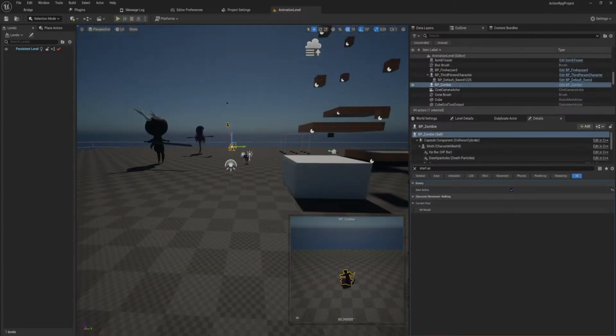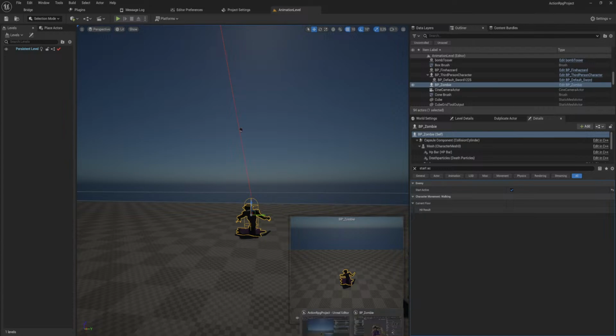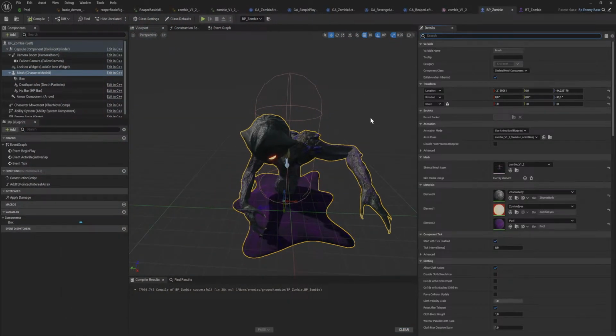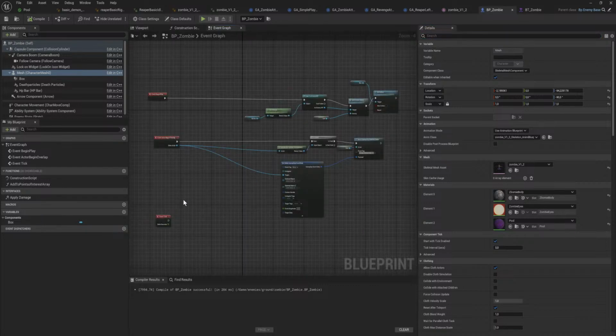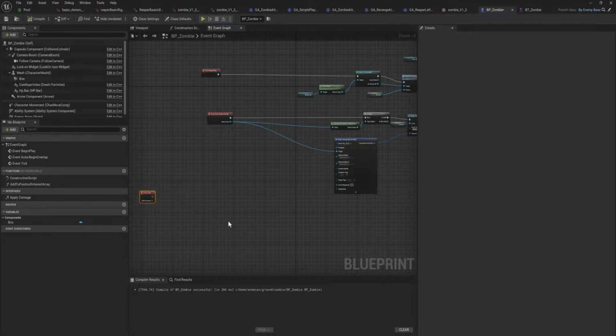Okay, with that said though, let's open up not the material, this. And I don't know, should we do this in the animation blueprint or in the normal blueprint? I guess we can do it in the normal blueprint.